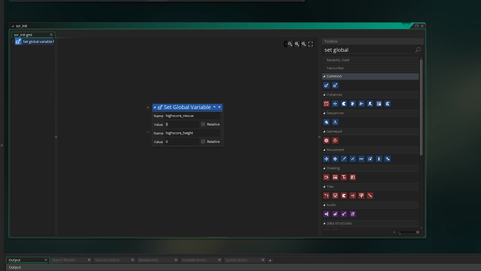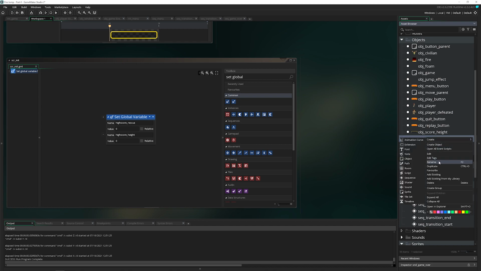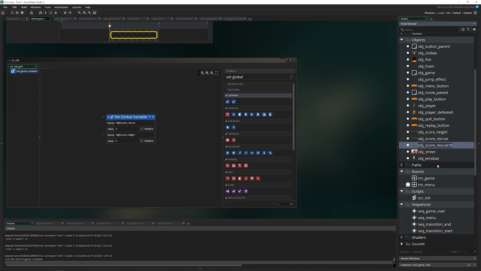So this script is going to run as soon as the game begins. So we'll have access to these global variables throughout the entire game and in every single object because they are global. Now, we're already saving the score for the rescue that the player has. So that means that we can use that object already. So we're going to go ahead and right-click on the score, obj score rescue, and duplicate it. And we're going to call it obj high score rescue.